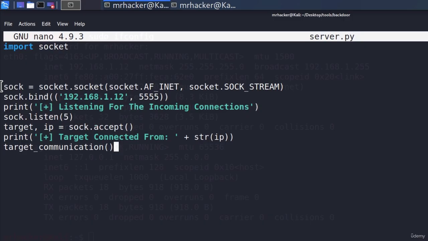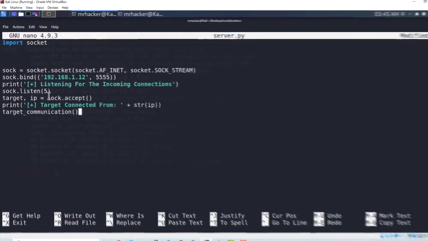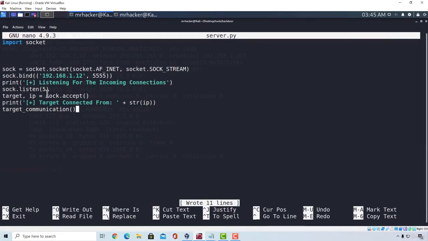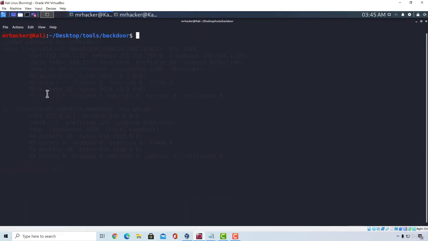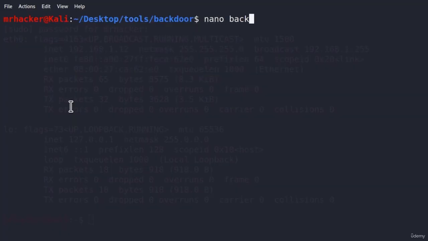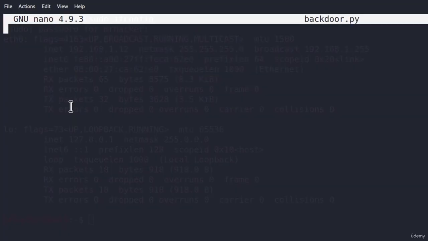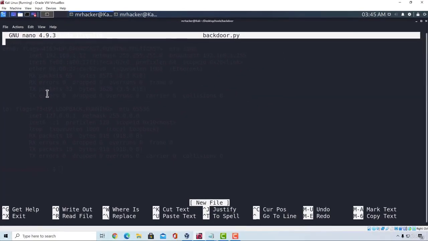We successfully created a socket object, bound the IP address with the port, listened for incoming connections, and at the end, accepted the connection from our target system. We're going to leave it at this for now on our server program, and let's go to our backdoor program. Now we need to figure out the code for our backdoor to make it connect to our server.py.